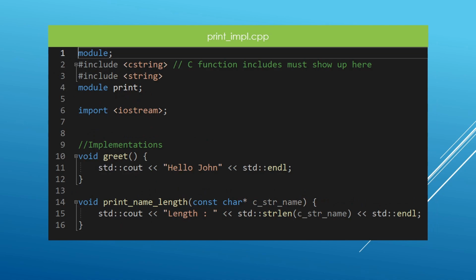Let's look at the implementation for the print interface. It is right here. Again, it has two functions, greet and print name length, and it is going to work. Notice that the includes are showing up in the global module fragment. This is a practice you should follow. You shouldn't have any preprocessor related stuff anywhere else. You should put all that in the global module fragment, and your code is going to work if you happen to need this. This is really all we are up against in this video. Let's head over to our IDE and see this in action.